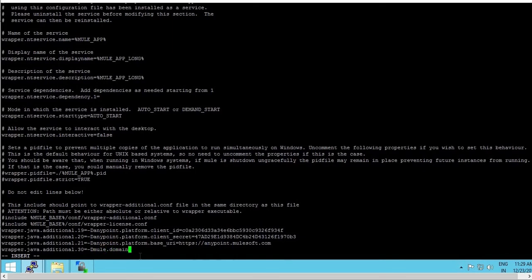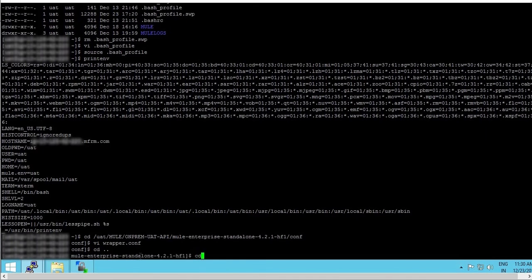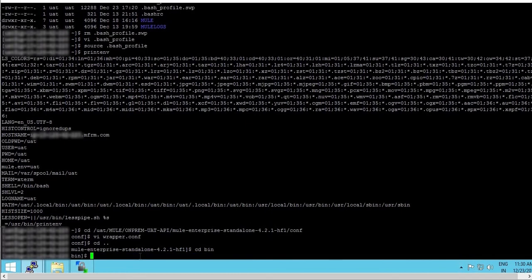Creating the key value pair called mule.domain. I am setting it to the value API since we are concerned about the API server here. Saving and exiting the file. The next step would be to navigate to the bin folder where we will perform a mule restart so that the wrapper.conf entries are reflected in the mule runtime.